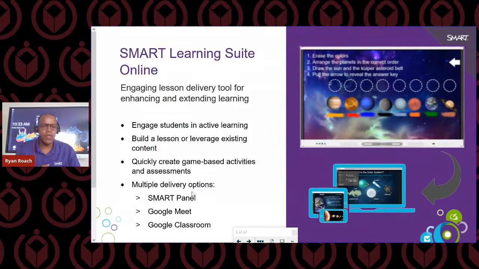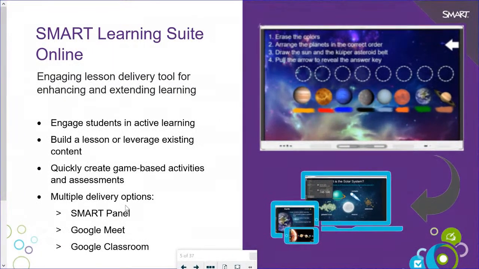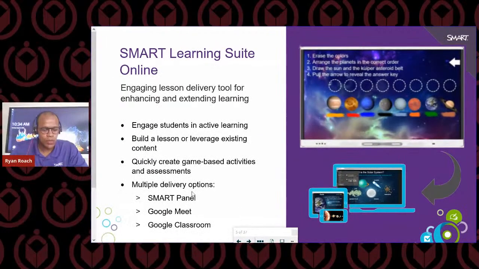The Smart Learning Suite Online is an engaging lesson delivery tool for enhancing and extended learning. So get students involved, create from scratch, things that you already have, or leverage existing content. So use what you already have. Also, for games, you can create games to make the virtual learning a little bit more fun. And again, as I mentioned, you have multiple delivery options, either at your Smart Panel, over Google Meet, and also Google Classroom.